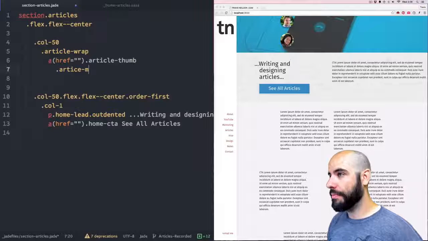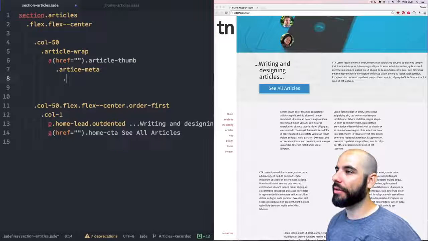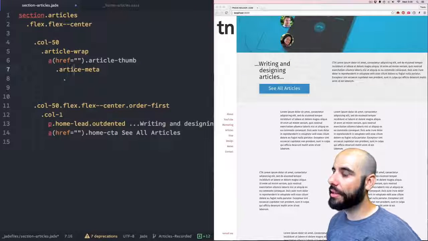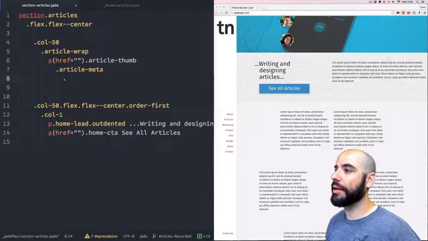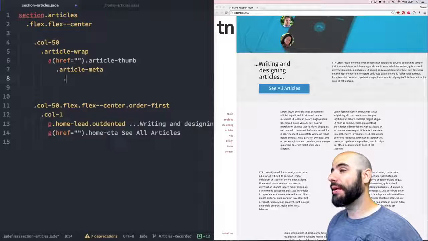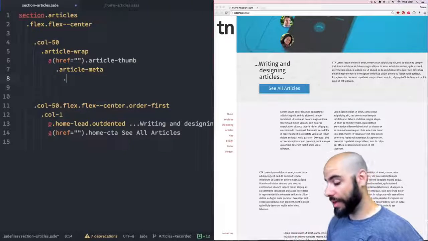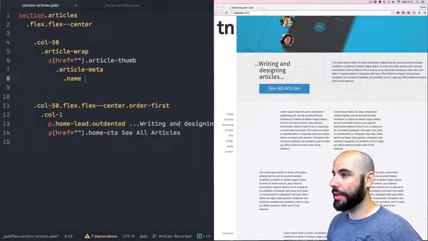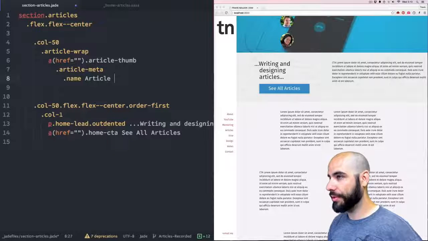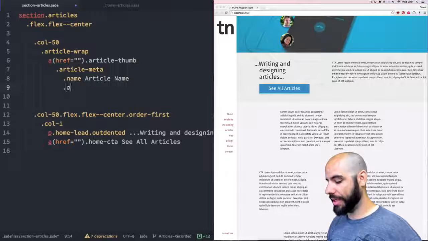And then inside of the article thumb, I want an article meta, and inside of the article meta, first is name, so it'll be article name, and then second will be date, and this will be like December 10, 1982. That's all we got.